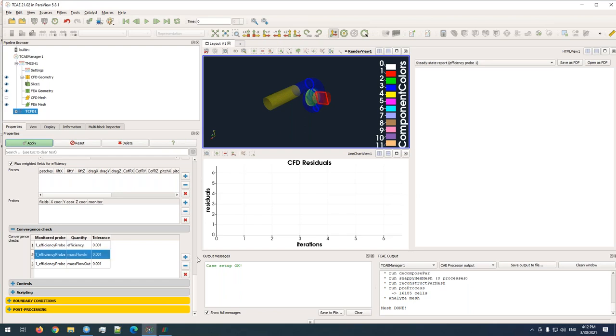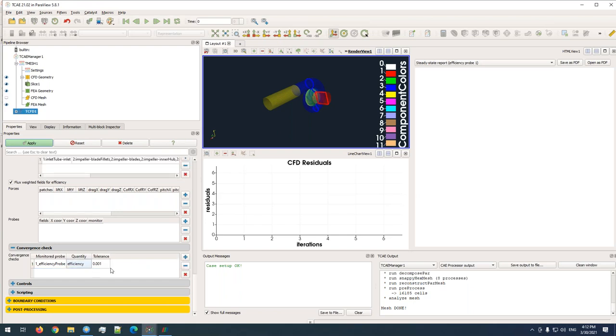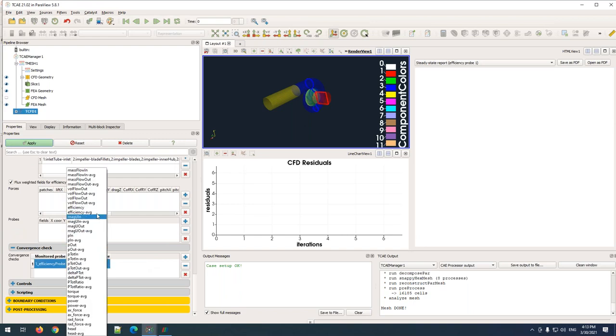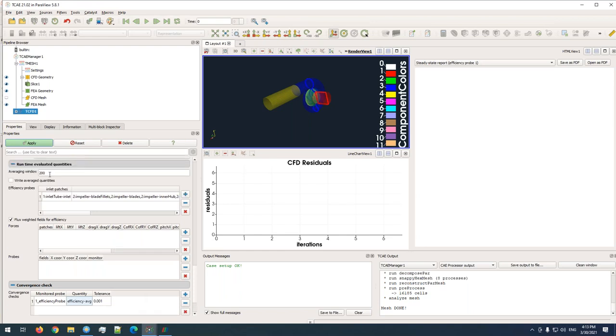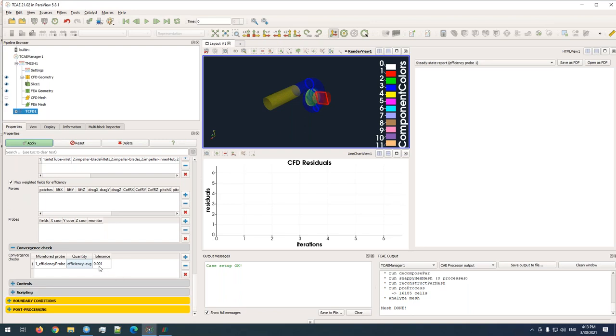So usually when you don't know what to set, it's a proper way to set the efficiency average to follow. And if the efficiency average is not changing over the averaging window size by more than a 0.001 factor, relative to the actual efficiency average value, then it will trigger the simulation to stop.